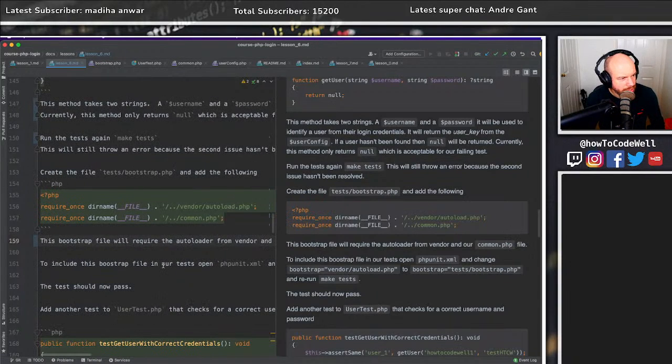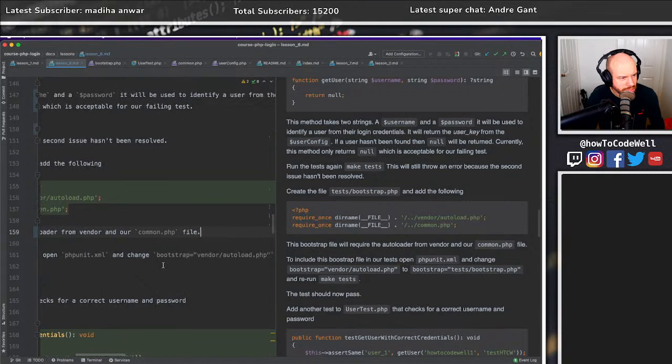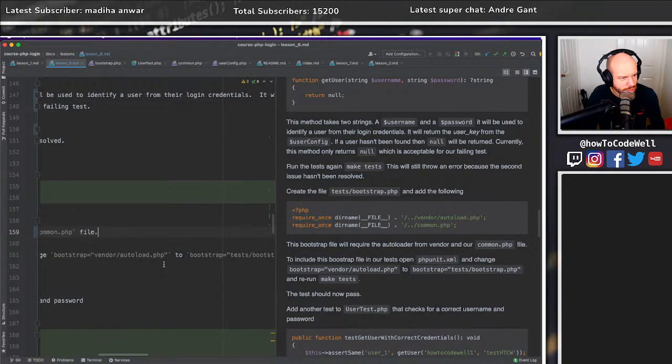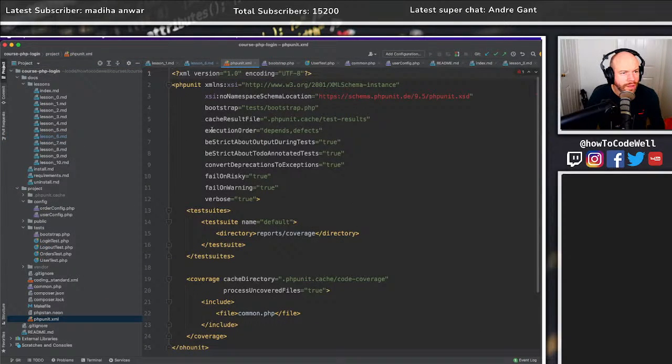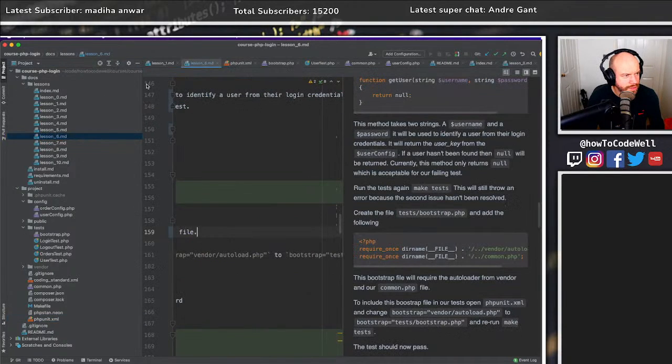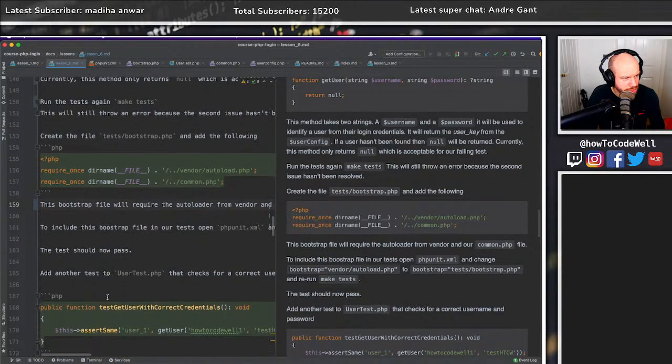Cool. To include this bootstrap file in our tests, open phpunit.xml and change bootstrap equals vendor/autoload.php to bootstrap tests/bootstrap.php. Let me triple check that is the case. I'm pretty sure it is, otherwise this wouldn't work. Yep, that looks good to me. Cool, so the test should now pass.